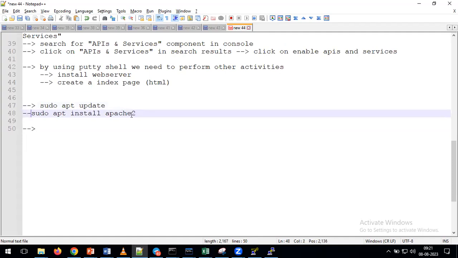So for whomever the installation is completed, no need to close the putty shell, and for whomever it is showing 99% completed, please close the putty shell and reopen it as we discussed earlier. And after that, give the command sudo apt update. After that, give one more command, sudo apt install apache2.